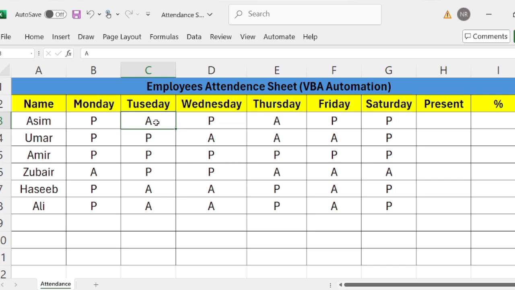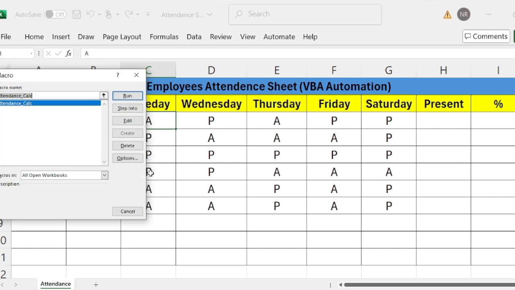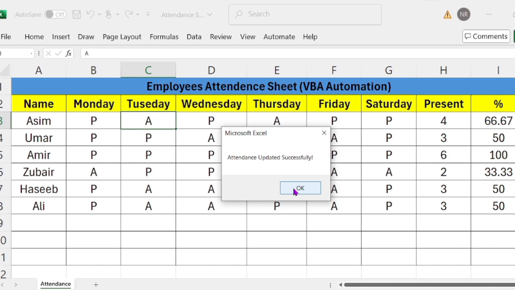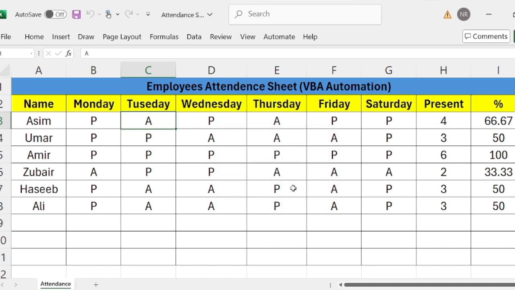Now let's start the video and see how it works. Just apply Alt F8 and run the macro. Attendance updated successfully. Now you can see that these are all employees. His attendance, present, and his percentage are also shown.